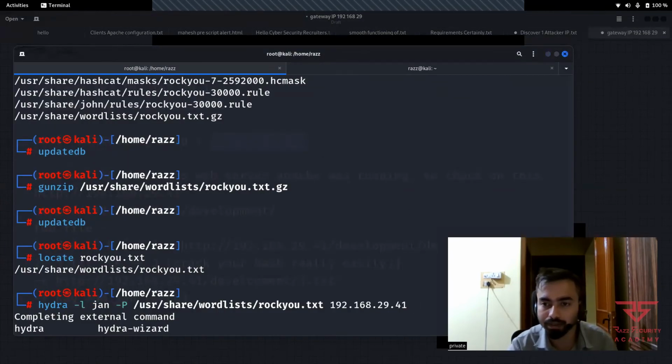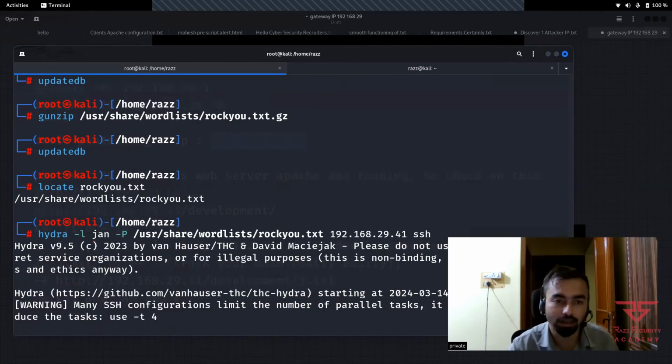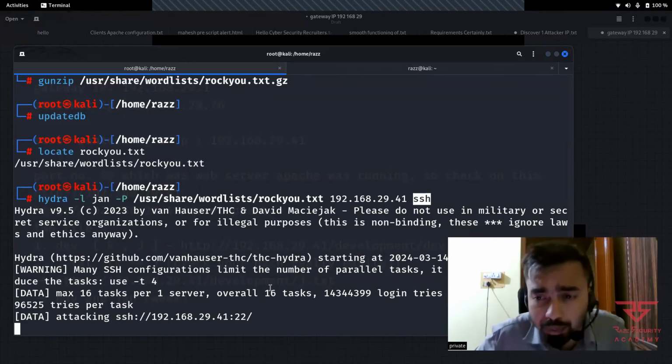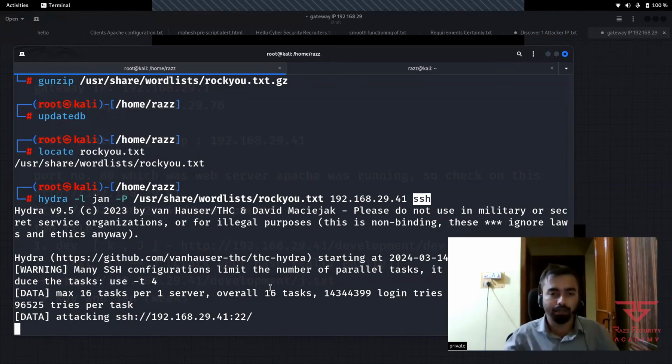Space and then SSH. Enter. So now it will try to crack the password. Why do we use SSH? Because we are trying to crack the password for this SSH only, of that user, Jan user. So it will be finding out the possible passwords which can work. I hope so. It can take some time. We'll wait.